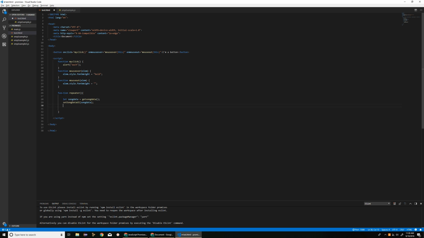And then using that song information, I need to let albumURL equal getAlbumURL. And it needs that song data to do so. Well, this is effective in the sense that I am doing this first, and then I am doing this, but there's a lot of issues here.